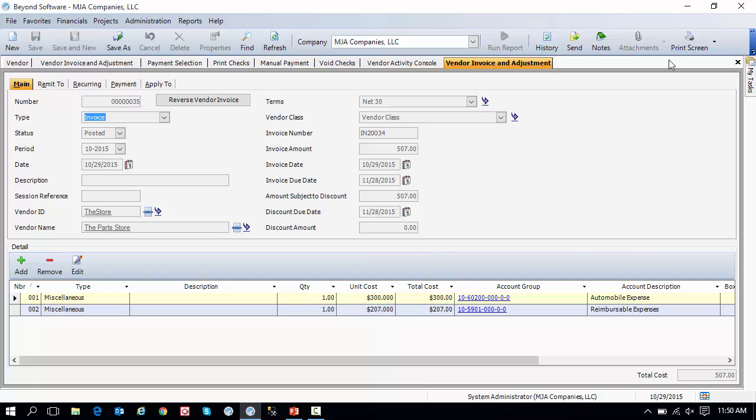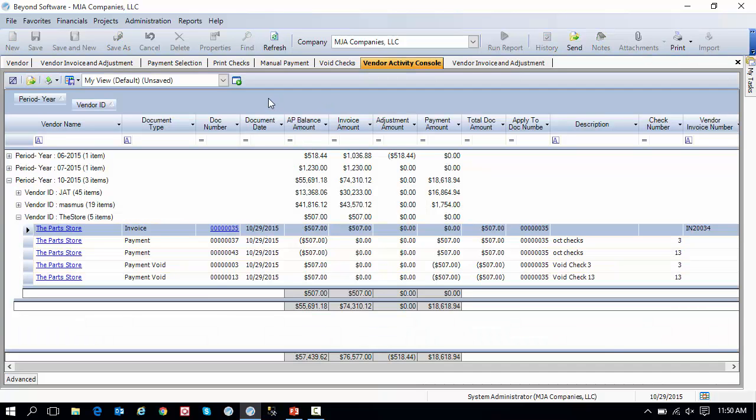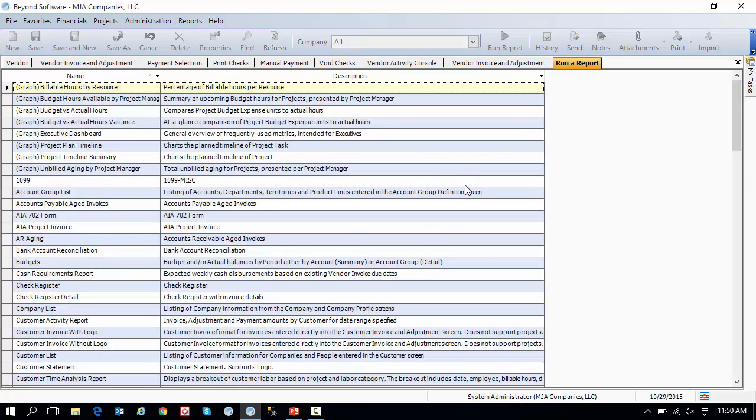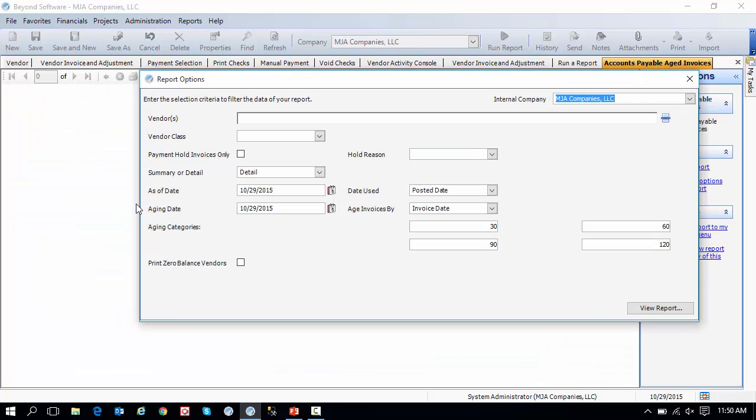There are also a number of classical reports as well. Reports, run a report. Maybe we'll take a look at the AP aging. And again, we're presented with lots of options in terms of filtering or levels of detail, summary or detail, aging as of dates, our aging buckets, 30, 60, 90 days. I can override all of this or change it or leave it alone if I like.